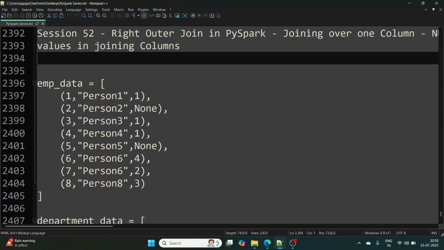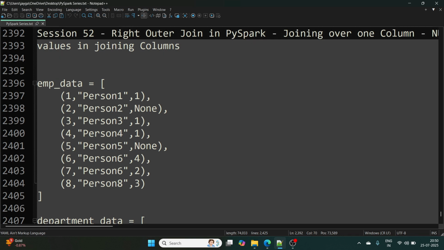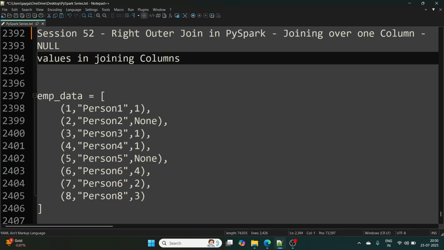So from last session, session 51, we started learning right outer join in PySpark, and we have kept the format the same. We are seeing each join through three separate videos. In session 51, we saw how right outer join behaves when we use one column. Now we will see what will happen if there are null values in the joining column.